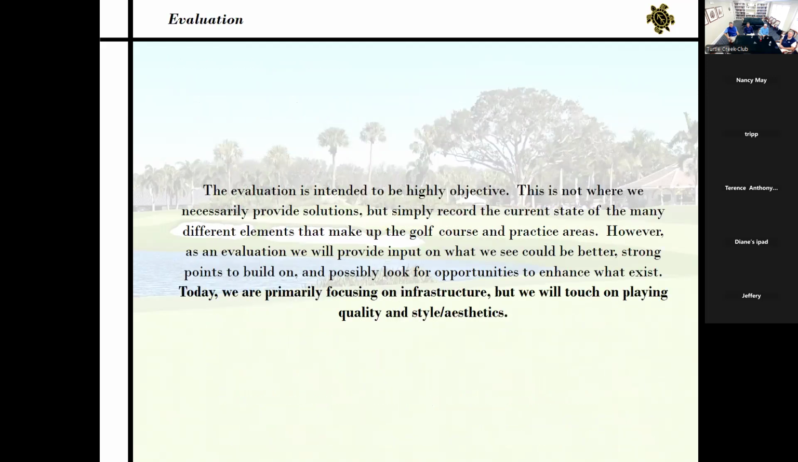The evaluation that we do is intended to be highly objective. This is not necessarily where we're going to be providing solutions, but we're looking to record the current state of many of the different elements that make up the golf course and the practice areas. However, as an evaluation, we're going to be providing input on what we could see be better, strong points to build on, and possibly look for opportunities to enhance what exists. Today, we're primarily focusing on infrastructure, but we will touch a little bit on playing quality and the style and aesthetics of the golf course.